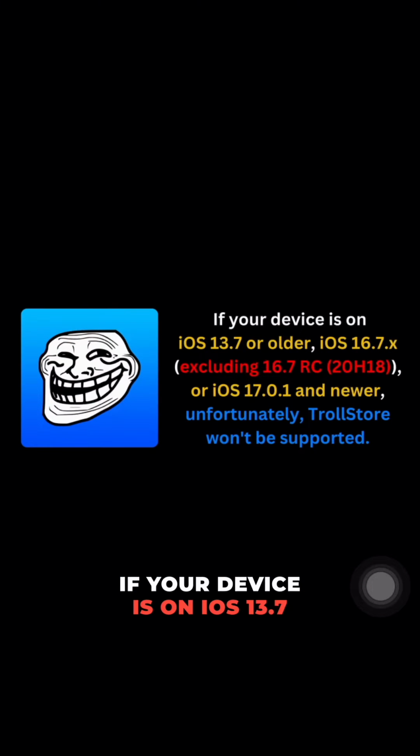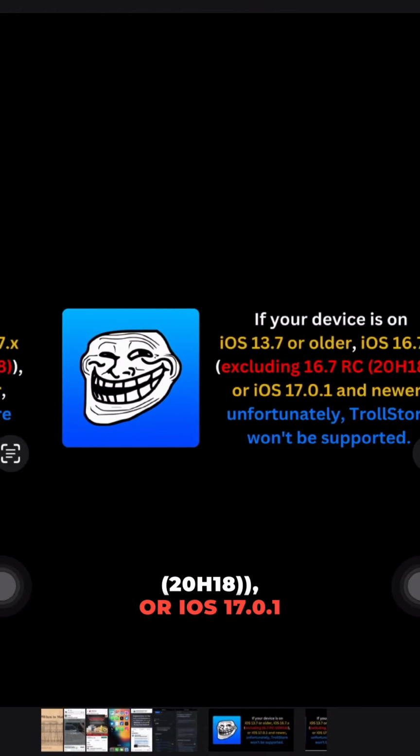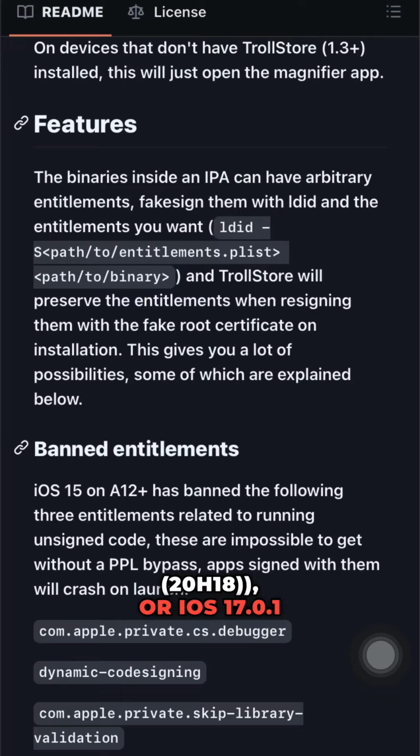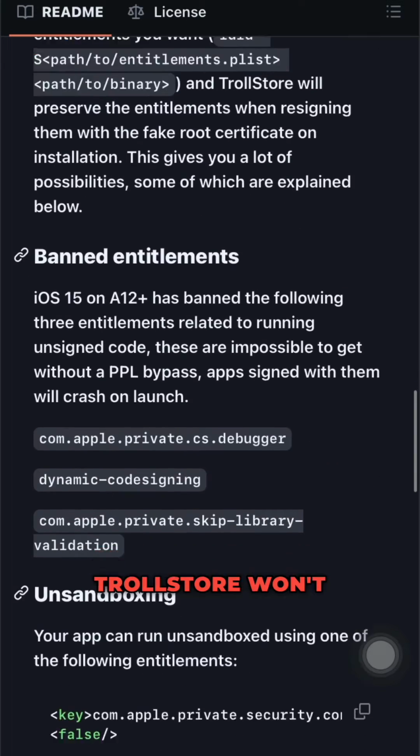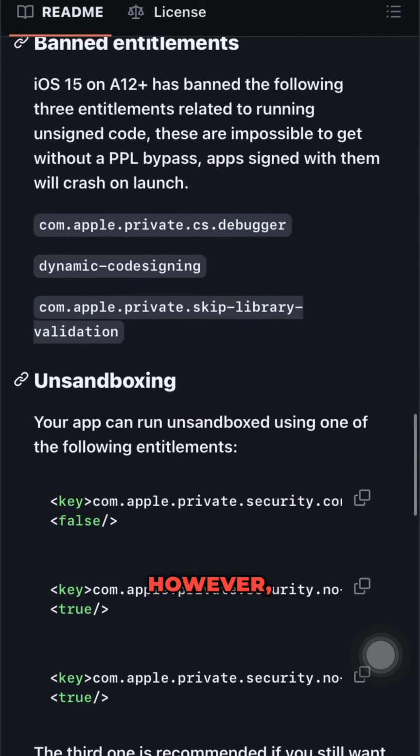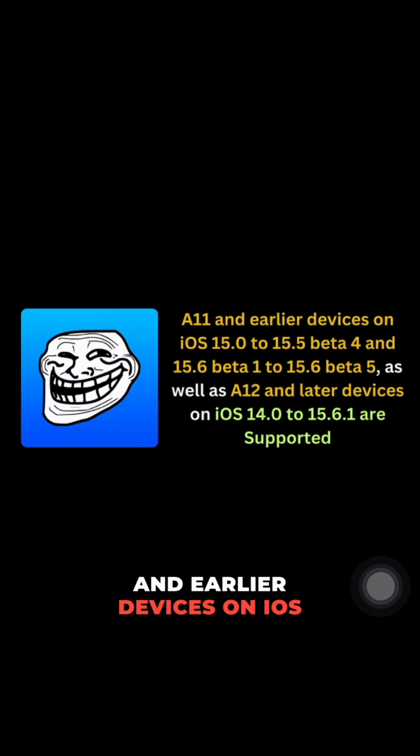If your device is on iOS 13.7 or older, iOS 16.7 excluding 16.7 RC, 20H18, or iOS 17.0 and newer, unfortunately, TrollStore won't be supported. However, A11 and earlier devices on iOS 15.0 to 15.5 beta 4 and 15.6 beta 1 to 15.6 beta 5, as well as A12 and later devices on iOS 14.0 to 15.1, are good to go.